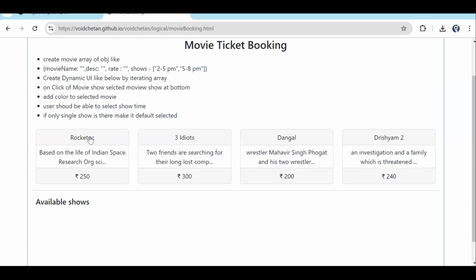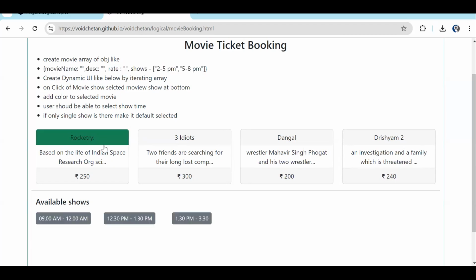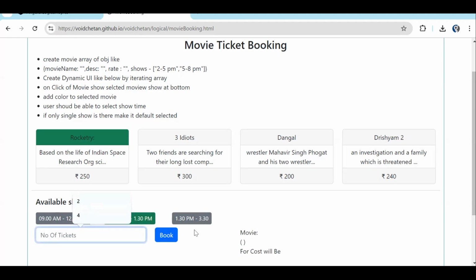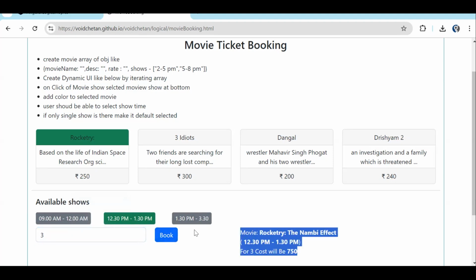If I click on Rocketry, that movie gets selected because we are adding some dynamic class, and whatever shows this particular movie has are visible over here. Out of these shows, I can select one or two. Once I select a particular show, I can specify the number of tickets I want, and on click of book, my total bill will be shown over here. Correct? This is one scenario.